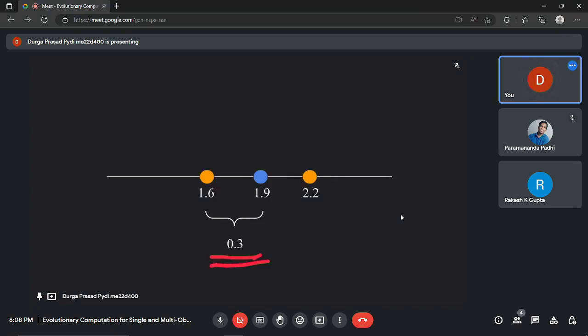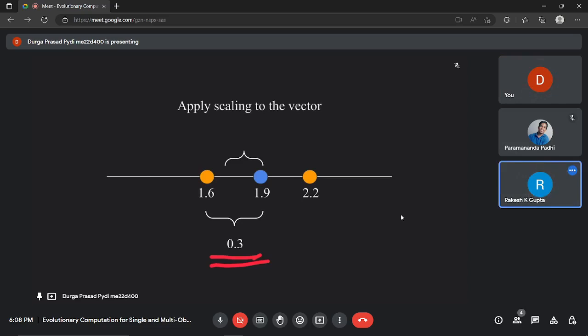So what that essentially means is, now you want to scale this particular value by 0.8. Excuse me? Yes. How did you decide this eta? See, if this is my domain, eta is such that if you increase the value of eta, you are increasing the probability of solutions that are closer to the parent solution.